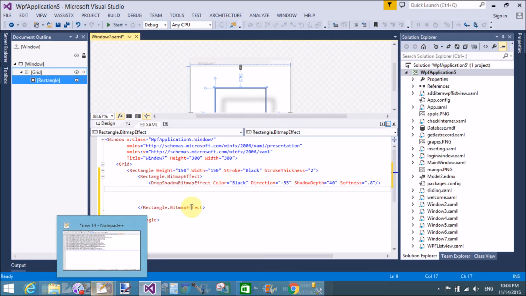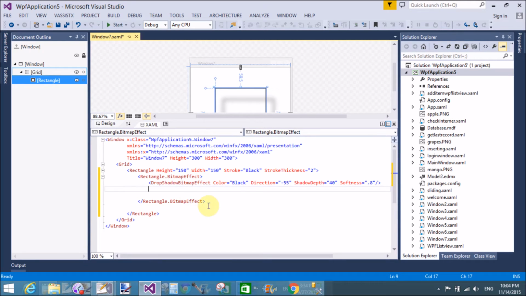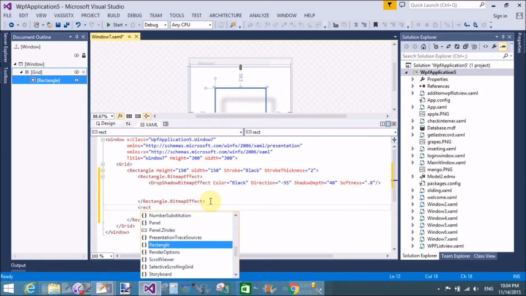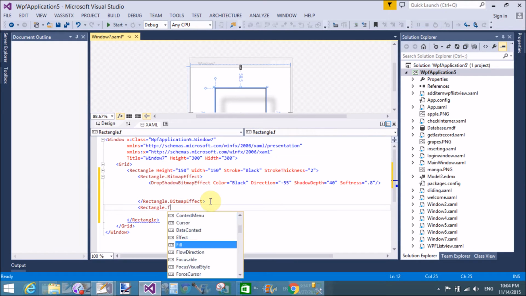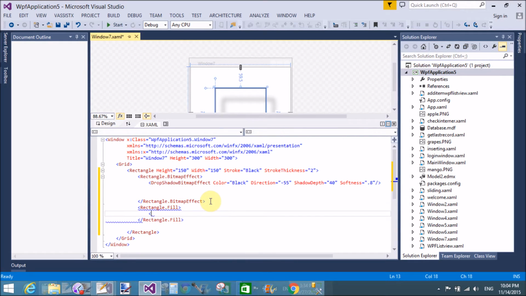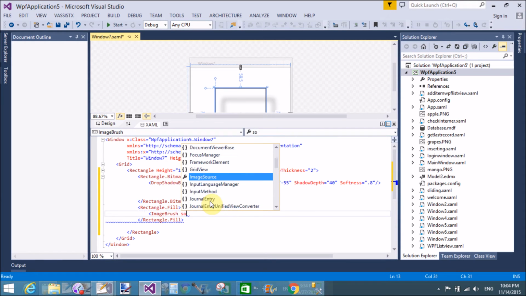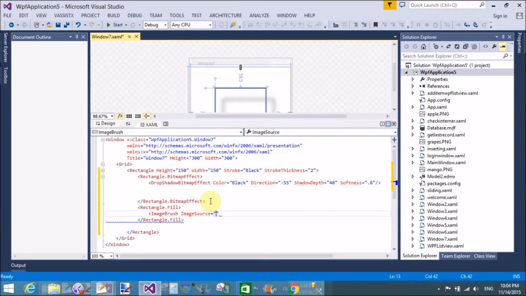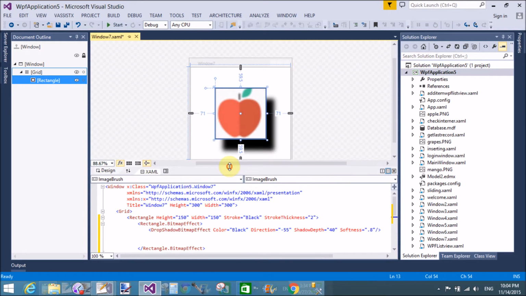You can see in the diagram the softness, the shadow is faded if we increase the softness. So fill the rectangle by the image brush, image source. I have a single image file, that is apple.png. So fill it by the image brush, that is fine. Now you can see the shadow behind the image, and the image looks 3D.